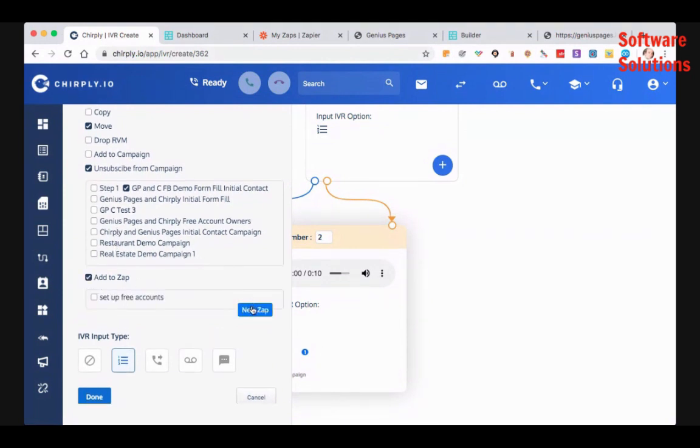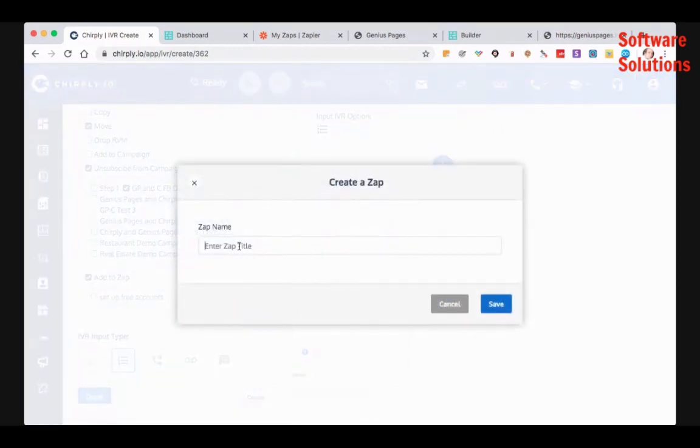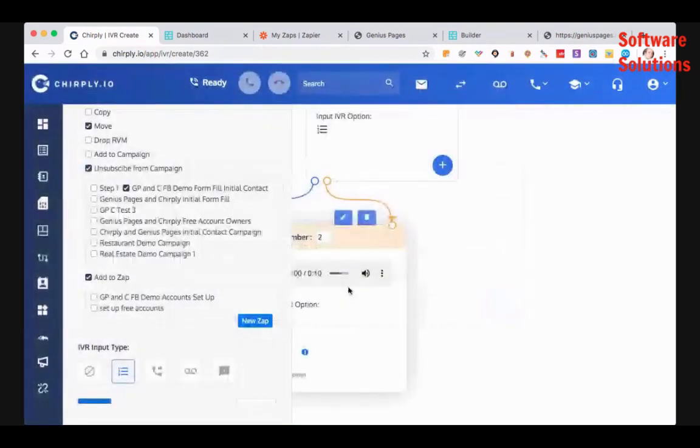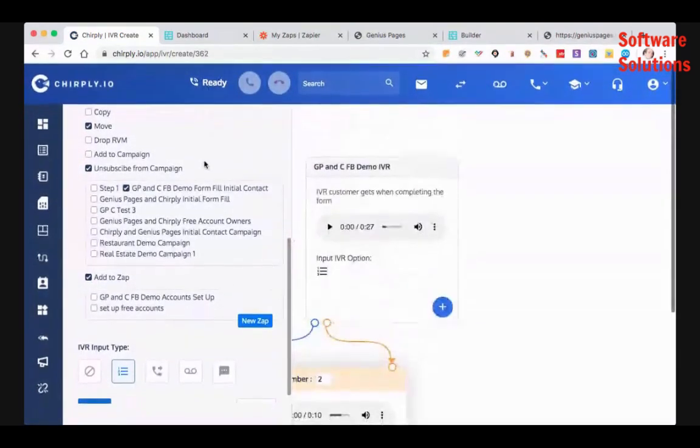Okay, so we need to create a new Zap. And we're going to call this Zap, again, the Genius Pages and Chirply Facebook demo account setup. This is going to be a Zap that sets up their accounts automatically. You do not have to do that. If you're a partner with Tier 5, you don't have to manually set up accounts. Chirply will tell Zapier to set them up, and Zapier will set them up. So you just name that Zap. We don't do anything else in here. The rest of this will be created inside of the Zap.